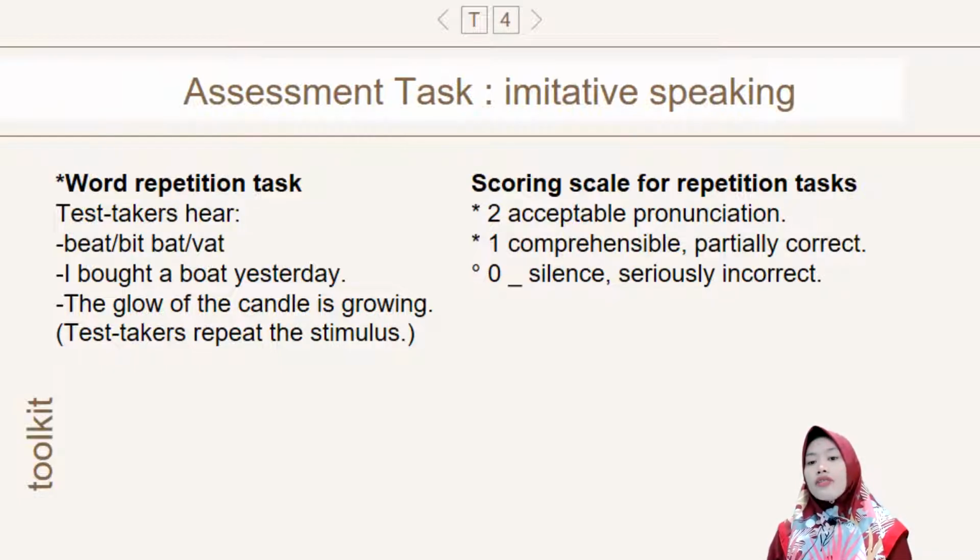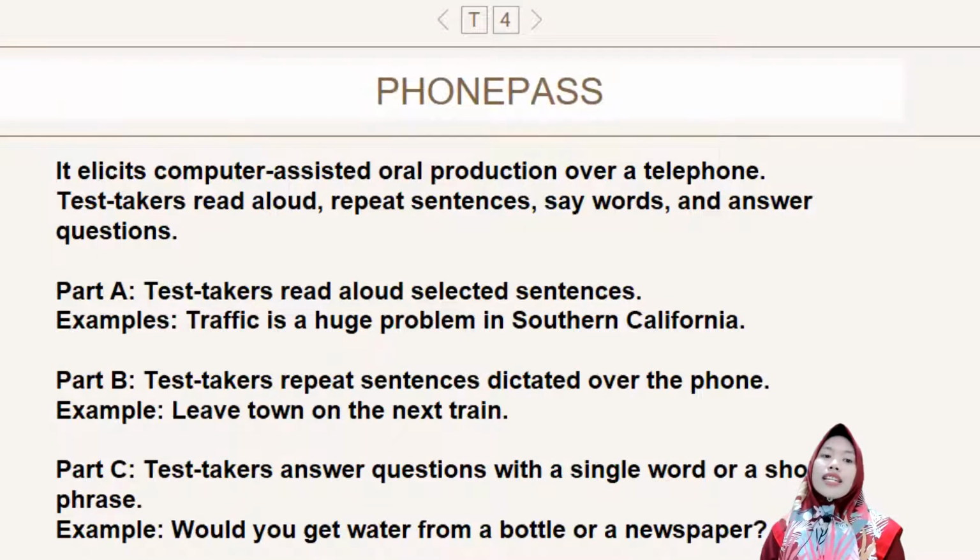Okay, the scoring scale for the repetition task is 2 for acceptable pronunciation, 1 for comprehensible, partially correct, and 0 for silence or seriously incorrect. Next, PhonePass. It elicits computer-assisted oral production over a telephone. The test takers read aloud, repeat sentences, say words, and answer questions.